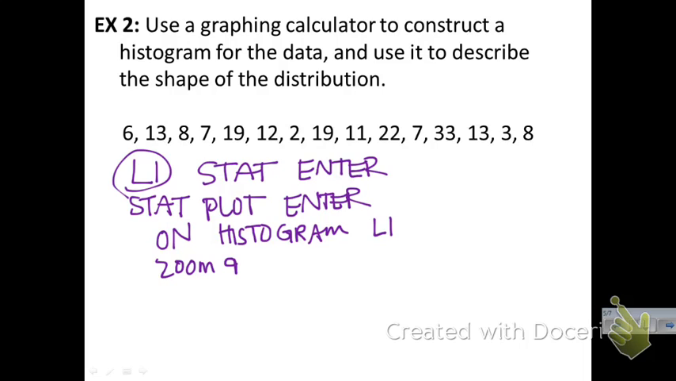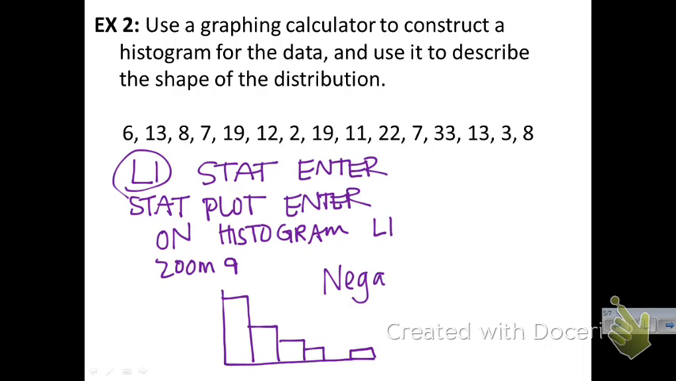Okay, when you do all this, it should give you a graph roughly like this. That one's not quite like that. And then you're going to talk about the shape of the distribution. We can see that this is negatively skewed. And that's all we would do to describe that. Let me say that again. This is positively skewed.